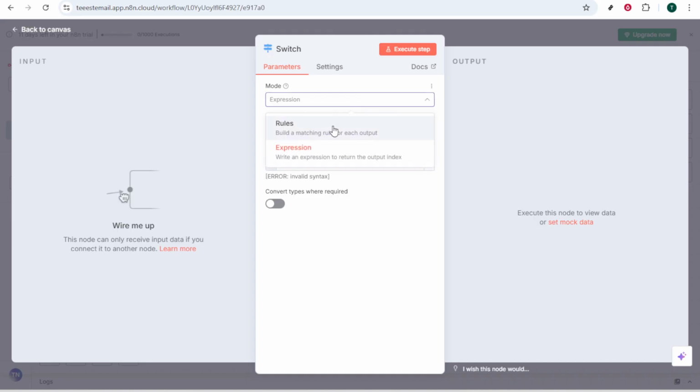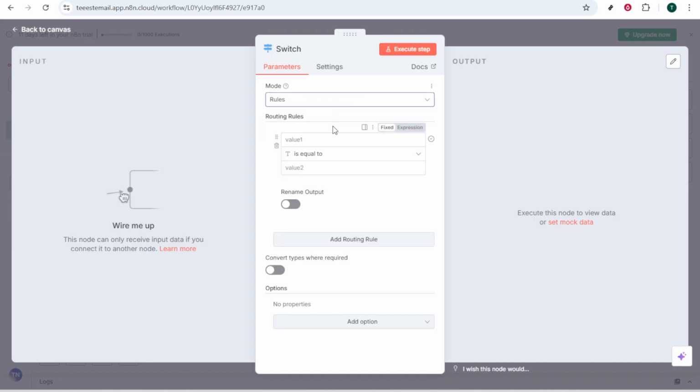The switch node comes with default outputs, but these can easily be tailored to your needs. Whether you want to add more outputs or remove any that aren't necessary for your use case, this flexibility ensures the node meets your exact workflow requirements.